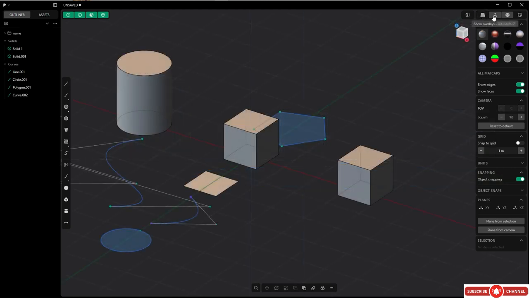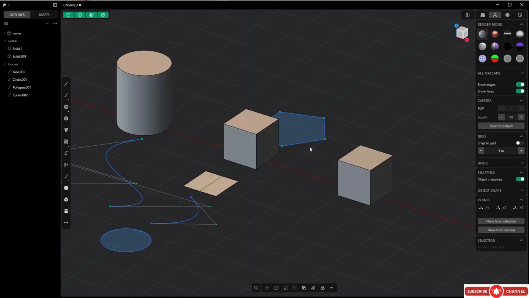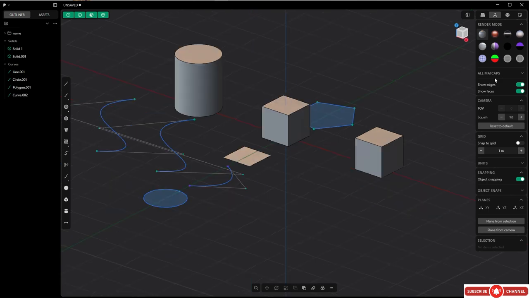This one shows and hides the overlays, Alt-Shift-Z. X-ray mode, we can see the edges on the other side. If you want to hide this X-ray mode, press this button or Alt-Z. And here you can switch between render mode and the normal working mode. Show edges, hide edges, we will use this one a lot. And everything else we will discover along the way.